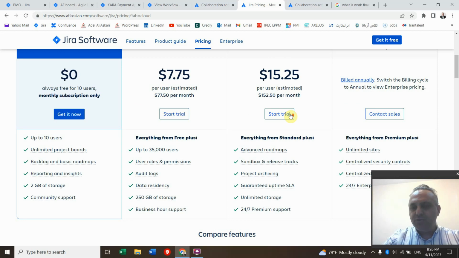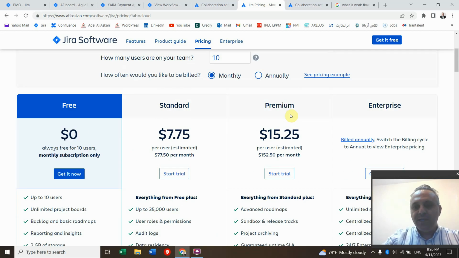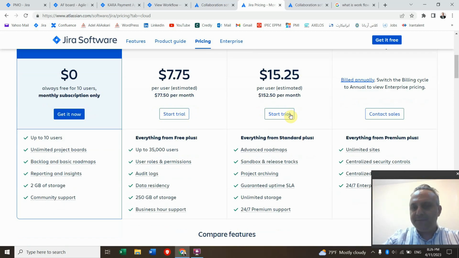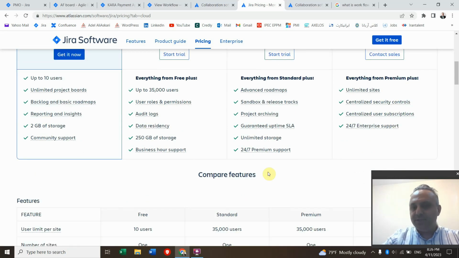The premium, or the highest level of service, requires you to pay $50.25 per month per user. There is no limitation on the storage, and no limitation on the number of users, and Atlassian will also support you 24 hours, so at all hours you can request their support.